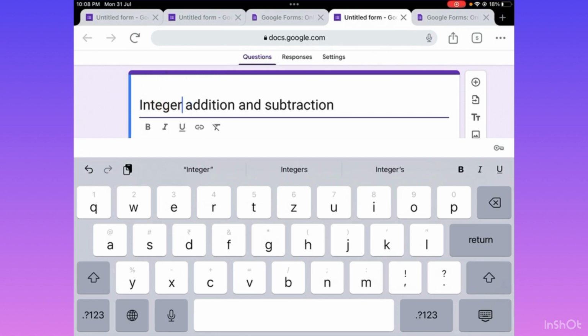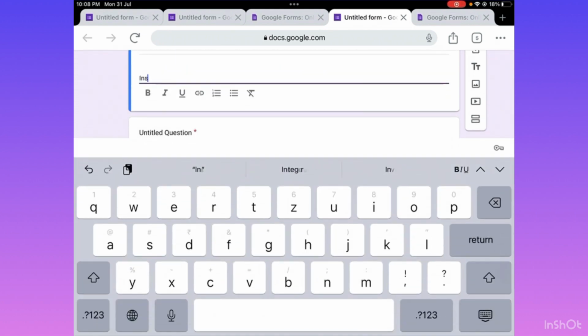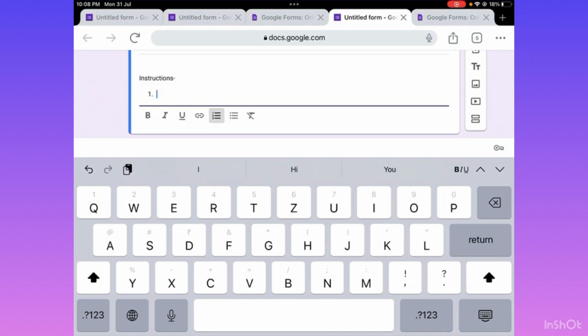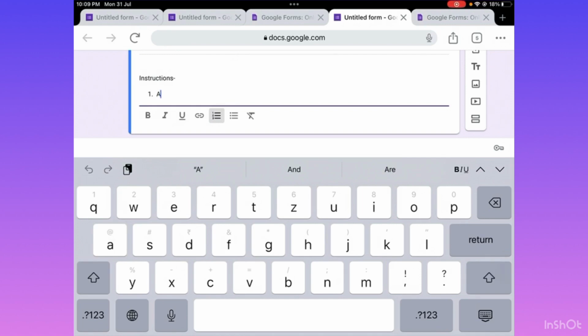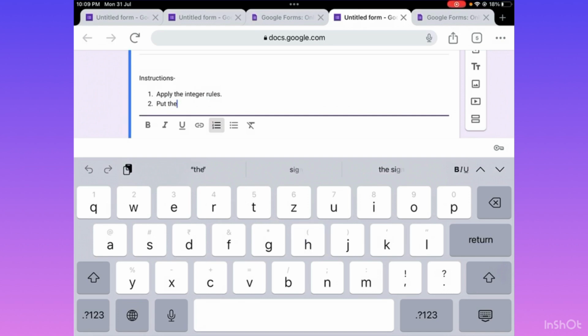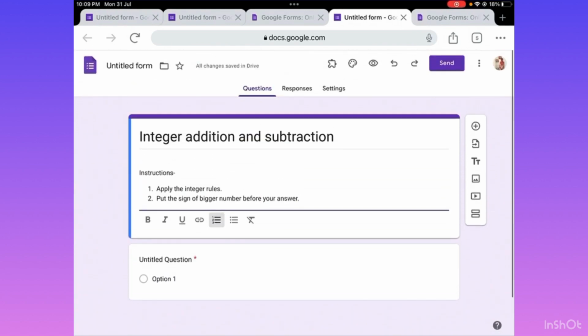any assessment, I will add my title here. I will add my instructions just below that. From here, if I want to auto number my instructions, I will select this bullet 1 2 3 and will add my instructions right here. So this is my instruction, and yeah, I'm done with that.